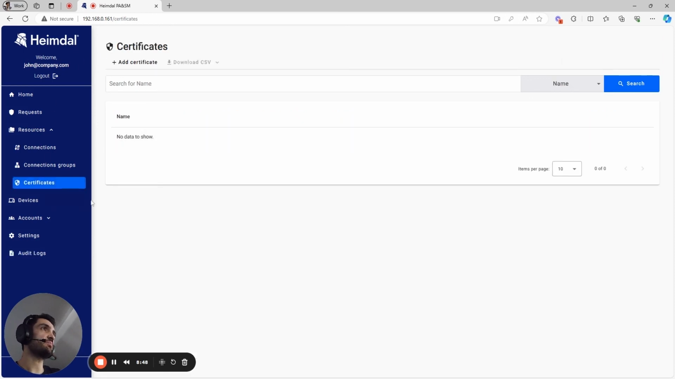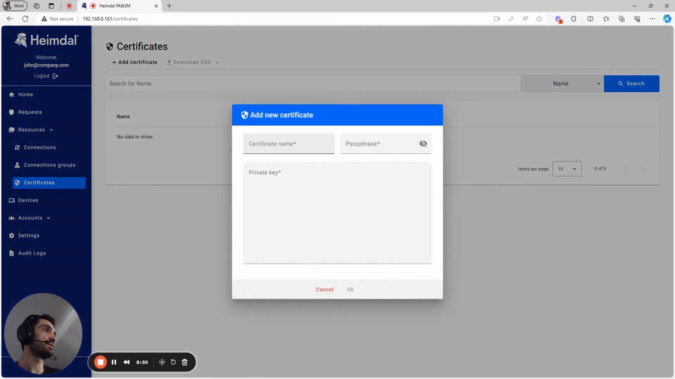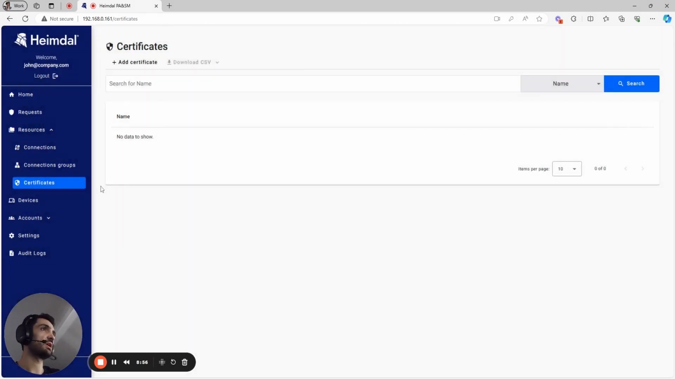You'll have a certificates tab. Here you can define certificates for your SSH connection and just use them in the connection edit.